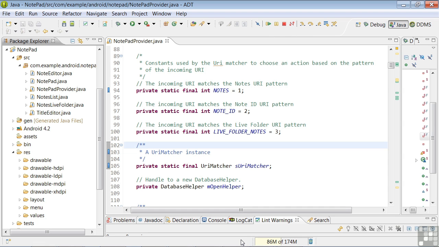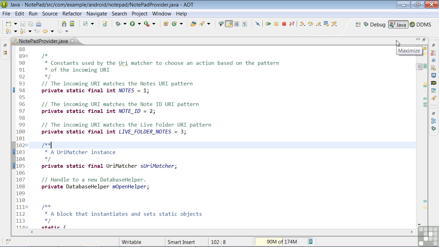The code implementing the UriMatcher in the Notepad app is located in the NotePadProvider Java file, which I've already opened up here, and let's expand that window. First, starting at statement 94, we have constants that we'll use in our UriMatcher statements. NOTES is defined as 1, NOTE_ID is 2, LIVE_FOLDER_NOTES is 3, and these will be used for controlling the switch statement. And next we have the code for our URI matching.